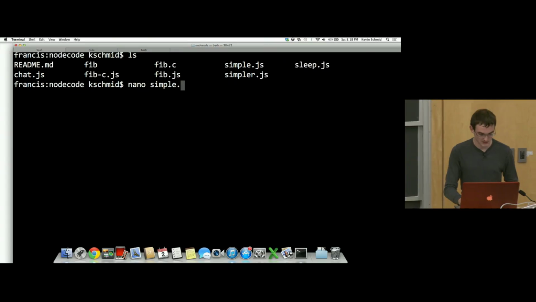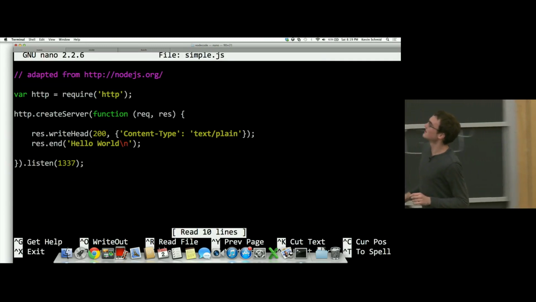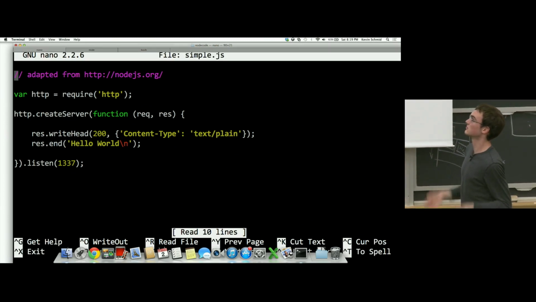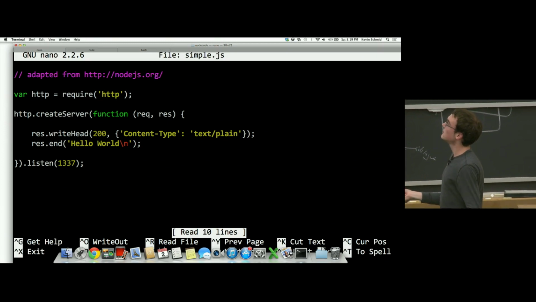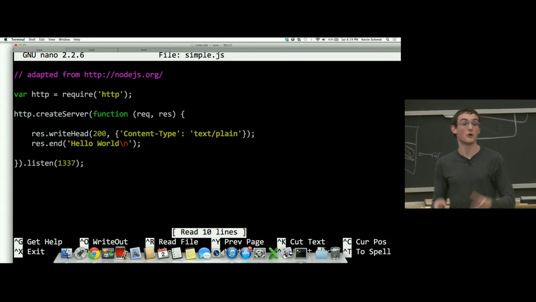OK, cool. So let's remove the R from that and look at simple.js. So this is pretty much the same program. I just wrote it a little differently because I wanted to highlight some features of JavaScript. So notice that the request handler function has totally vanished. Oh, yep. Did you have a question?